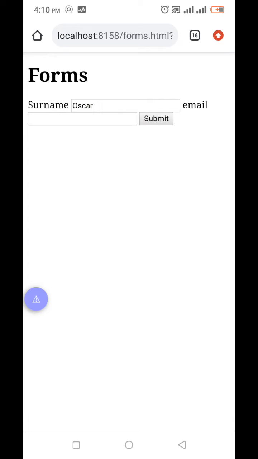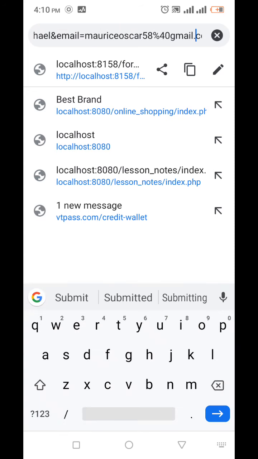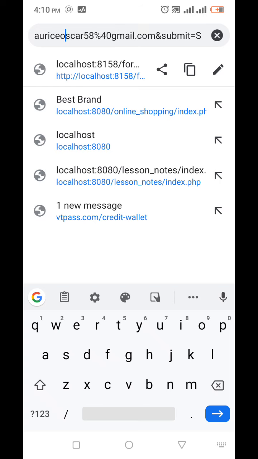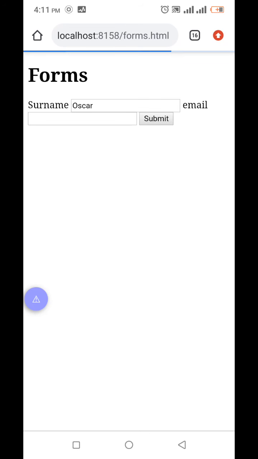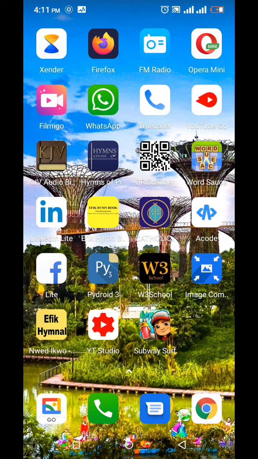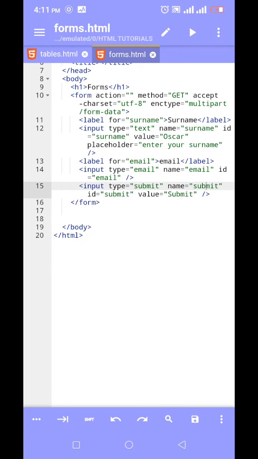It's still submitting. Now let's view the URL again. You see, the surname is Michael, the email is the complete email, but it's URL encoded, and then the submit. Okay, so that is what get does. Now, like I said, get appends the input there.